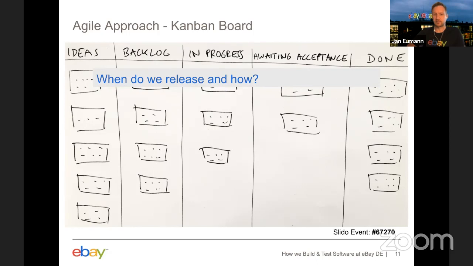Of course, it's slightly different if we work with partner teams, like Checkout, as I mentioned. They might have a different rhythm and a fixed release schedule, so we need to work with them upfront to make sure that it fits for them as well.